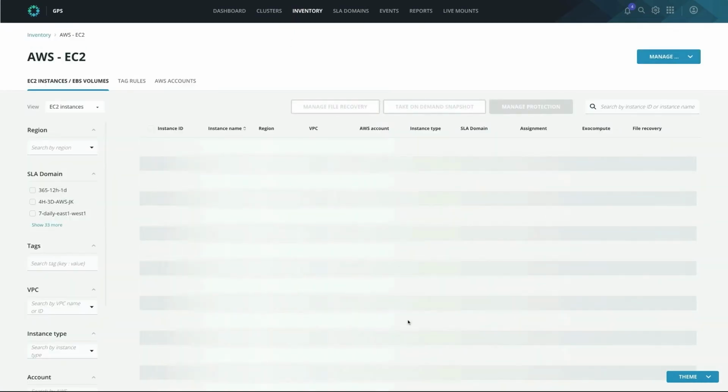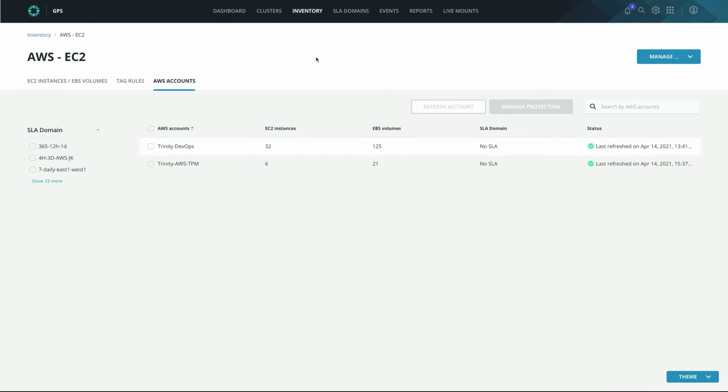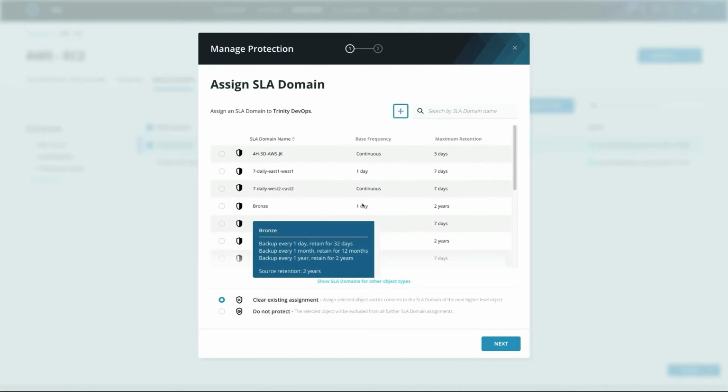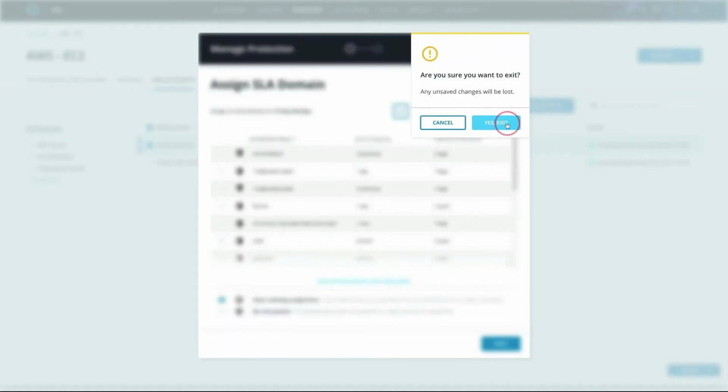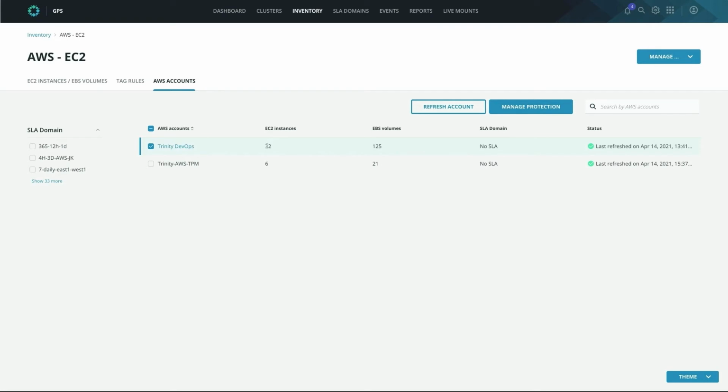Let's jump into EC2 and look at protecting some workloads. The first boundary that we can assign these policies at is to the account. If I come to this account, click Manage Protection, choose my newly created policy, and then assign it, what will happen is all 32 of these instances that are not protected more granularly will inherit that policy assignment and will begin to get protected.